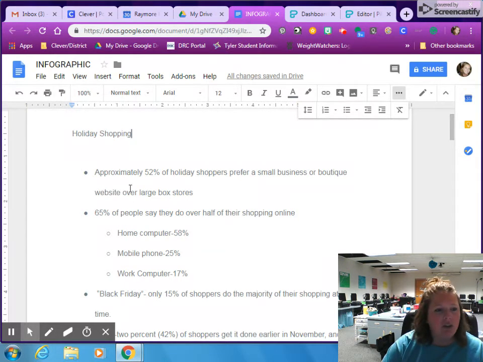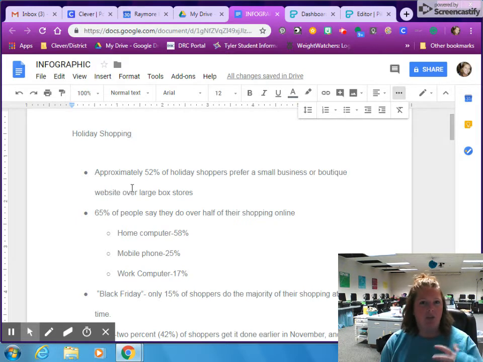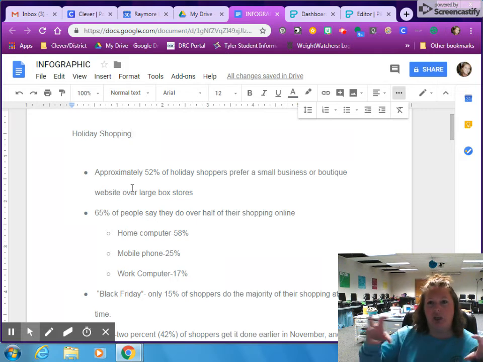So this first part says approximately 52% of holiday shoppers prefer small business or a boutique website over a large box store like Walmart or Target. So for that, I kind of want to have an image of a small boutique versus like a Target. And so I kind of want to have that laid out.